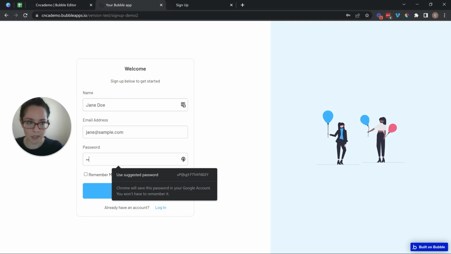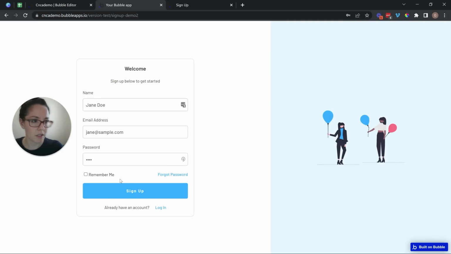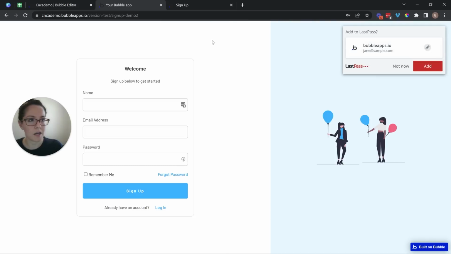Okay, so let's say we sign up Jane Doe, jane@sample.com, and we're going to use a password. And I'll say, remember me, and we'll click on sign up. Okay, so it's triggering the workflow. You see, there's my alert message up at the top. My form completely cleared out. So it's a good visual indicator. I had 2 visual indicators to the user that it was successful.